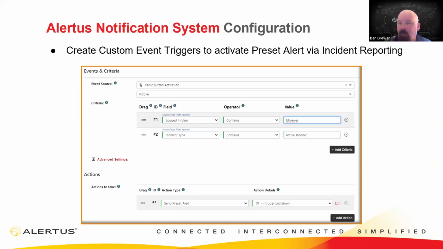In the event that it populates true, in this case, if the logged in user that initiated the incident report is B. Brewer, and the incident type that came in contains active shooter, in this particular instance, I'm going to have the system send an intruder lockdown. Identically to the way that you can do it today, we have the ability to initiate multiple preset alerts, depending upon exactly what your response protocols are. So that will not represent a change for you at all.